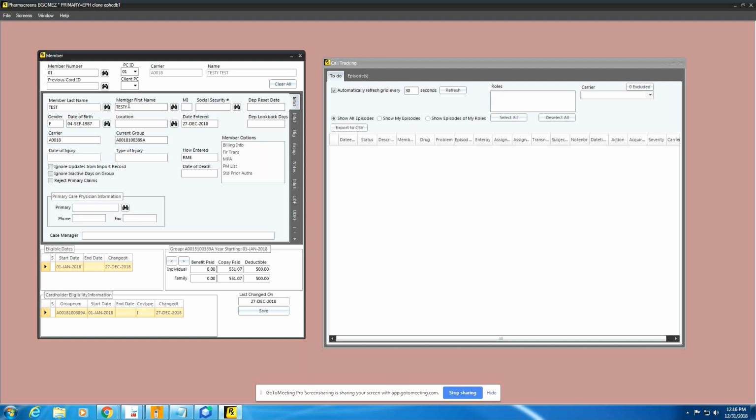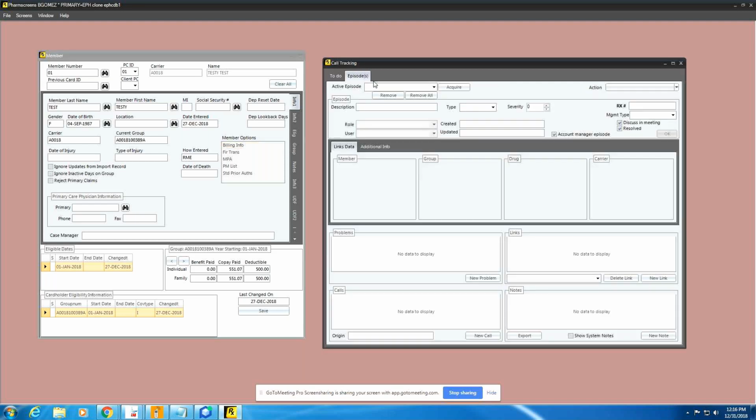We click on episode. Again, these two screens, blank, are always open because you're always going to search a member and you're always going to put in a comment. So, episode, you go all the way to the right and click on action. You're going to create a new episode. You click on create a new episode.